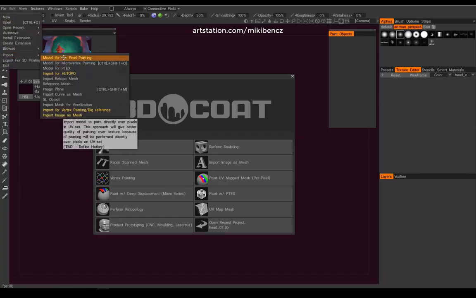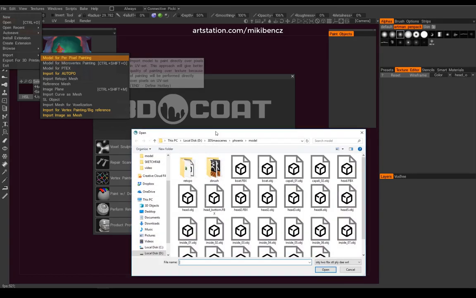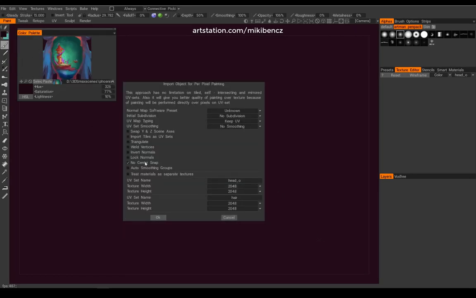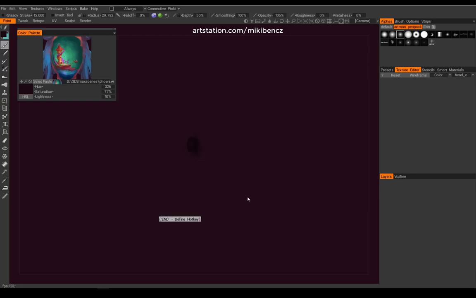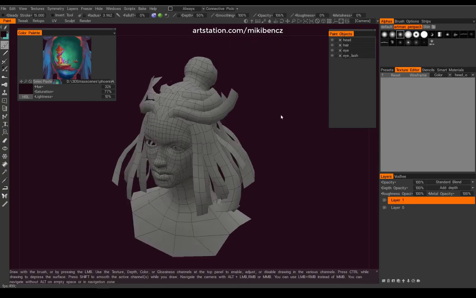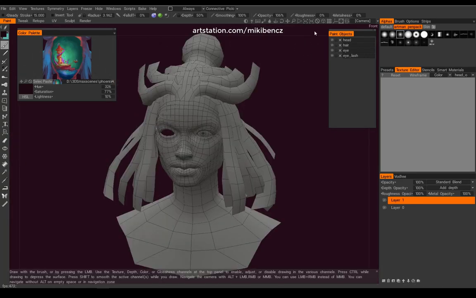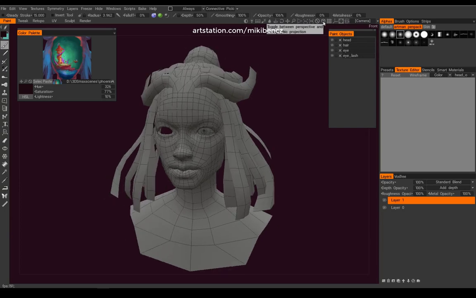We have it exported, open up 3dcoat, model for per-pixel painting, tutorial OBJ. This is what we want to check, no center snap, because otherwise 3dcoat decides to shoot your model out into outer space. So we don't want to do that. Make sure it's 4K. We have the two separate UV sets. Hit OK. Wait. And then hit all, which is like snapping. And then we have the orthographic view here.